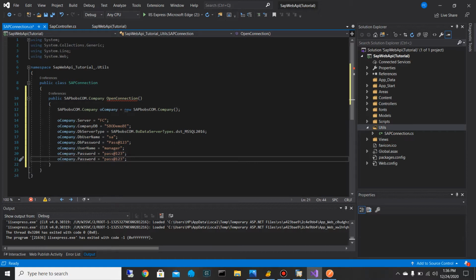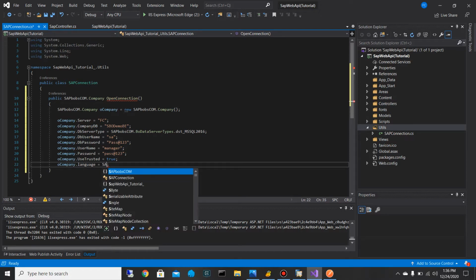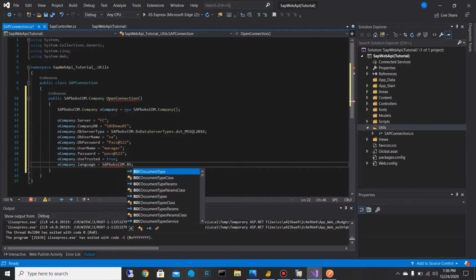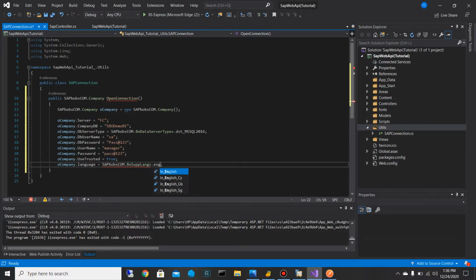This is not a must, but you can say you want to use a trusted connection, so that you're going to put to true. You're also going to specify the language we want to use. We want to use English.